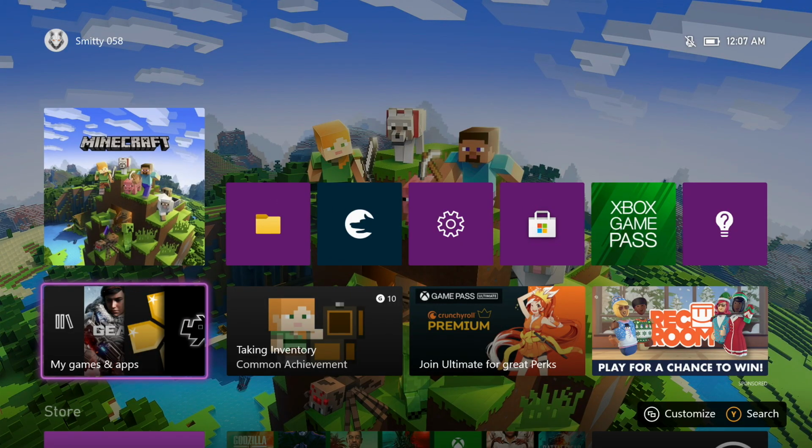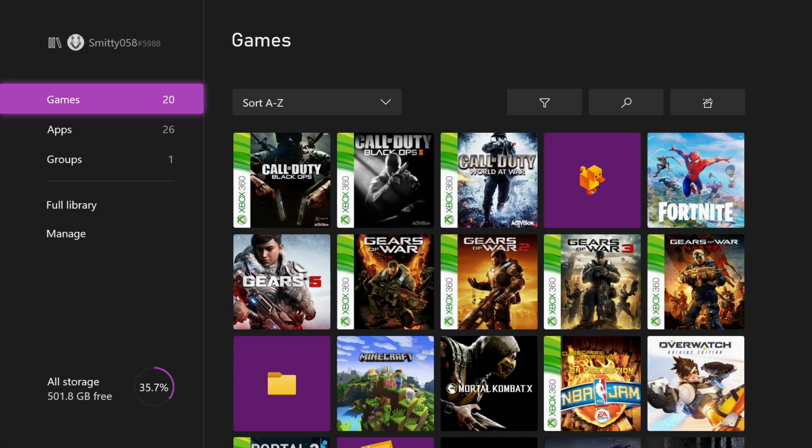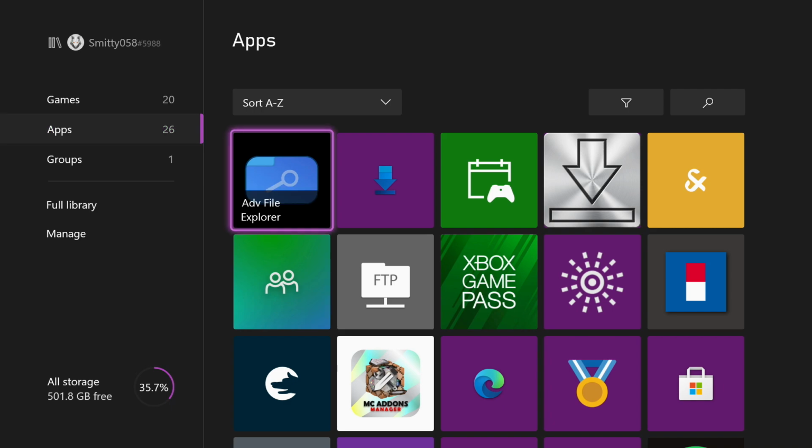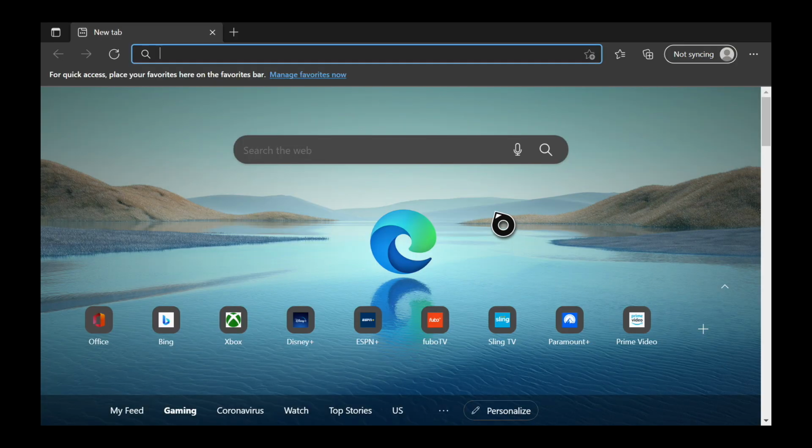So the first thing we need to do is download one application from Microsoft Edge. So what you want to do is from your Xbox on the home screen, go down to where it says My Games and Apps right here. Then you want to go down to where it says Apps right here, and you want to go ahead and find Microsoft Edge. Every Xbox has this on it, so go ahead, find Microsoft Edge, and open up that internet browser pretty much.